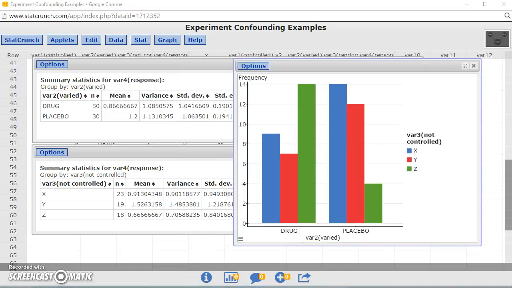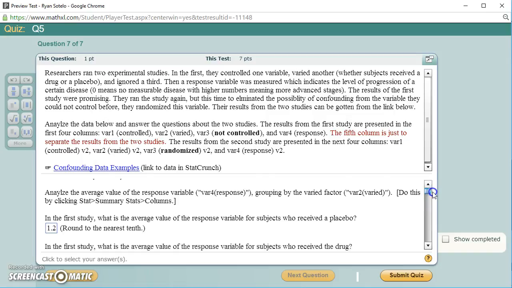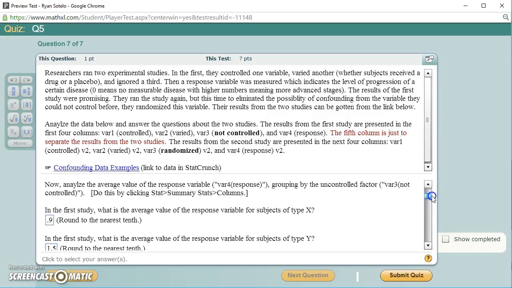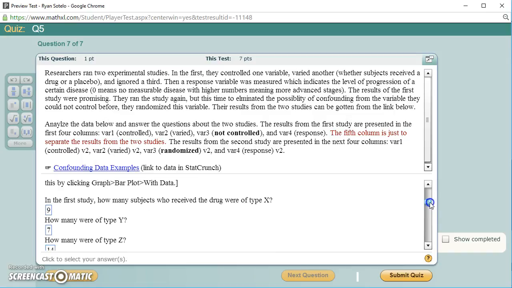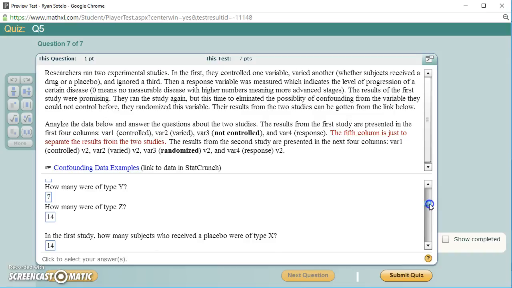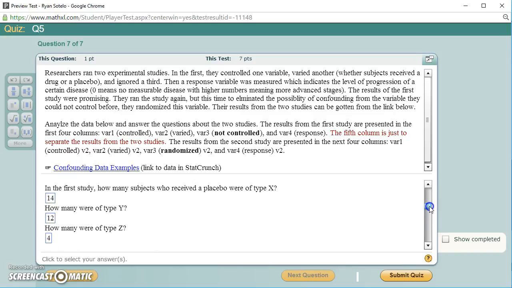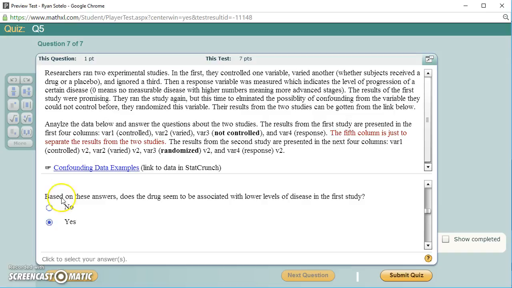So when you look at what's remaining in the question, we just filled in all those values: disease response for the placebo or drug group, disease response for the X, Y, and Z, how many X, Y, and Z for the drug group, how many X, Y, and Z for the placebo group. Were they homogeneous? No. Did one group have a better score than the other? Yes.